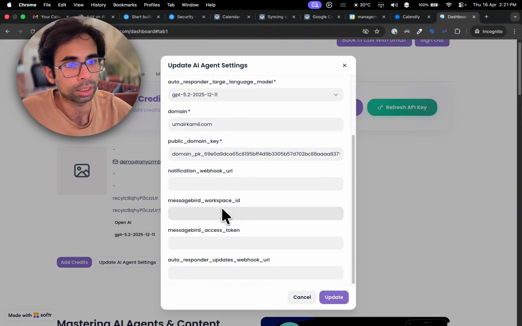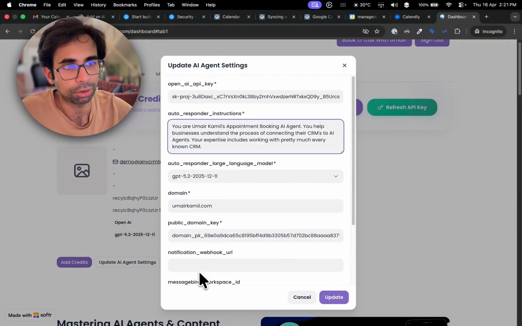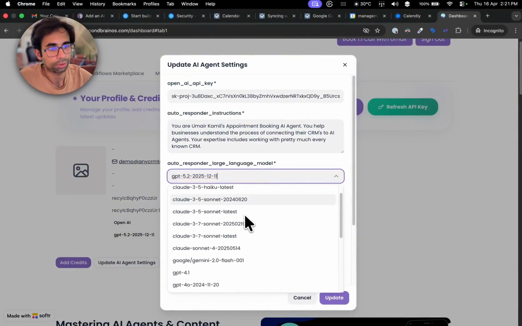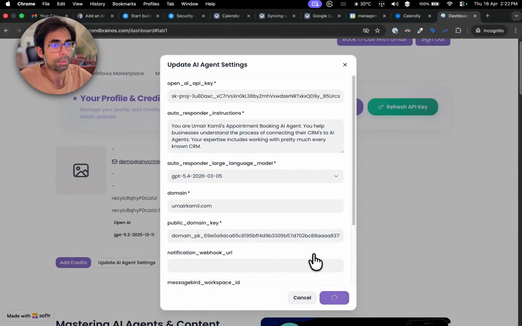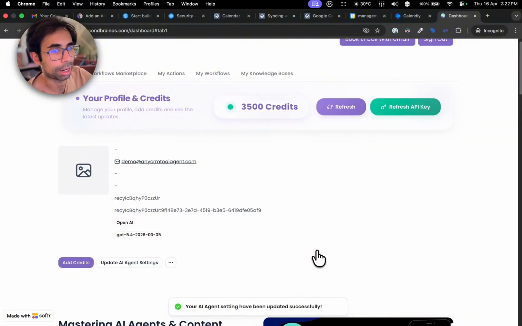At this point, you just want to leave all these other ones empty. They're not relevant for now, and select the model to whatever. Let's see if I have added 5.4. I have, and press update. And that's about it, right?